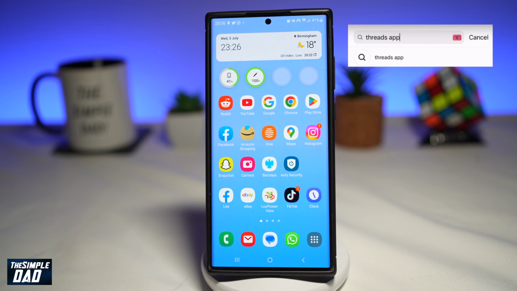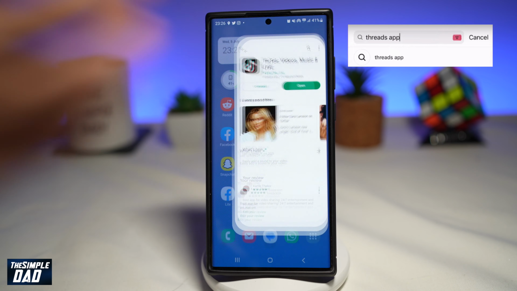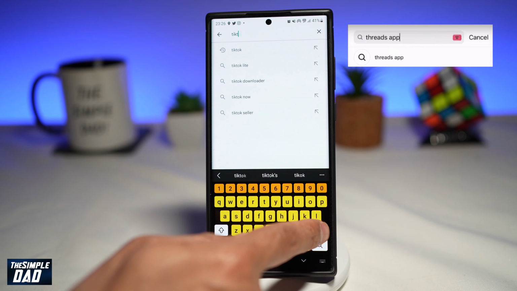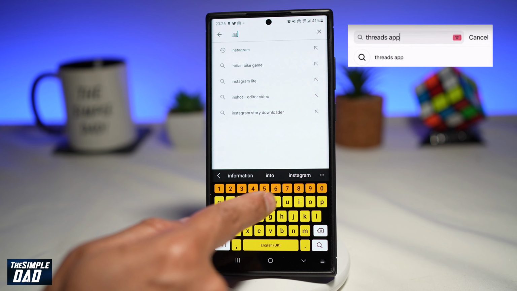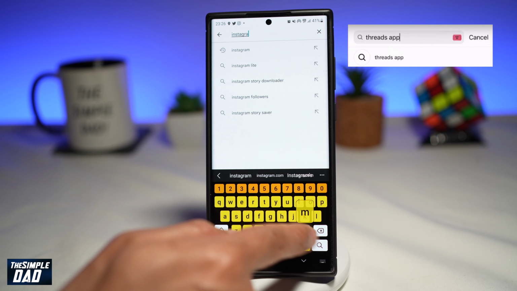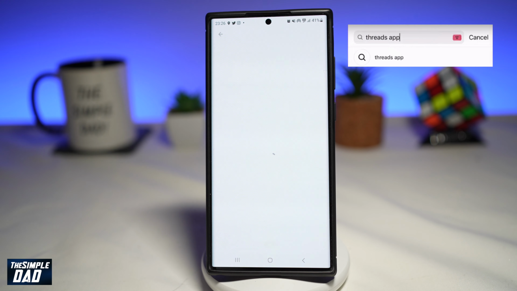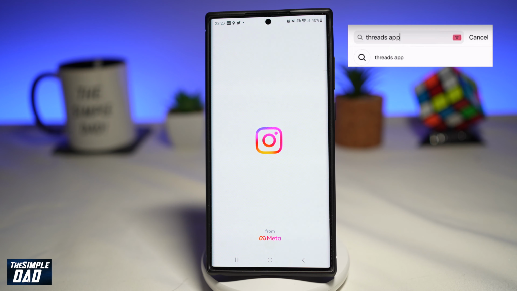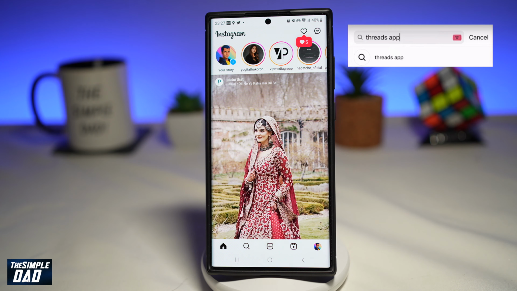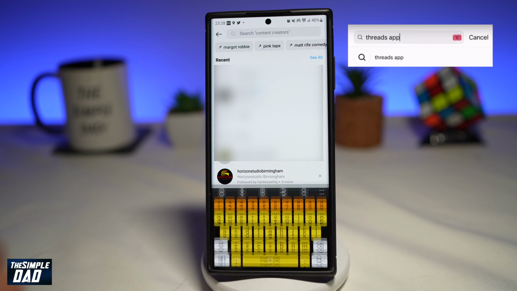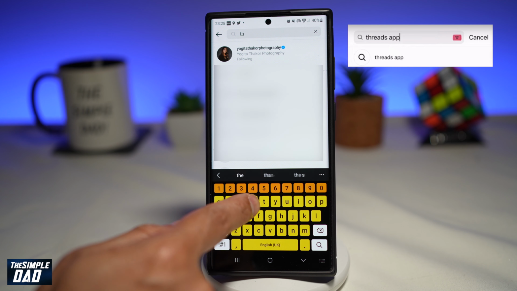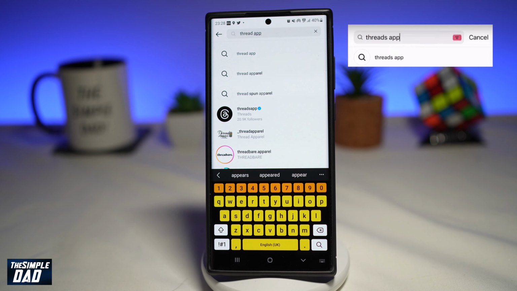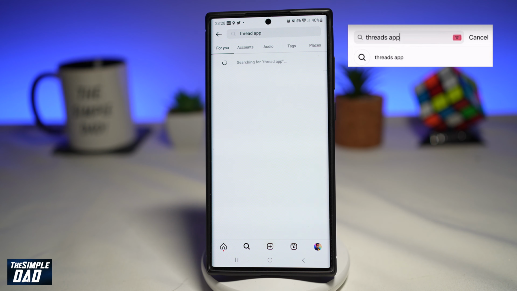So the very first thing which you need to do is make sure your Instagram app has been updated to the latest version. So you can go to your Play Store or your App Store and upgrade your Instagram app. Once you've upgraded it, go ahead and tap on Open. Next, you're going to tap on Search, and here you're searching for Threads app. Now, once you do the search, if you see a ticket emoji just next to your Threads app search, that means you have that feature installed on your Instagram app.